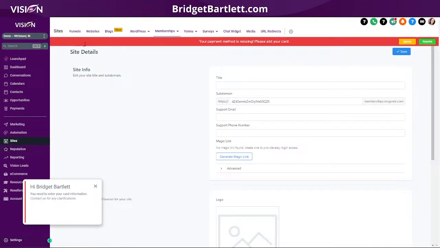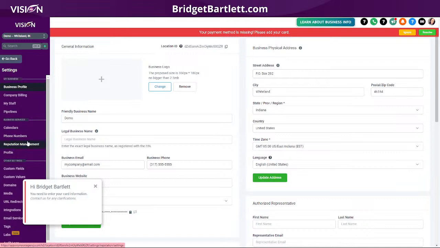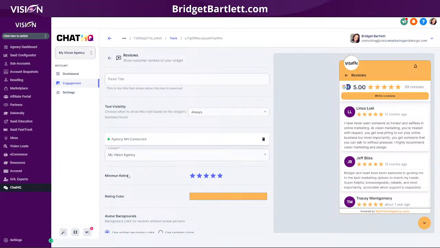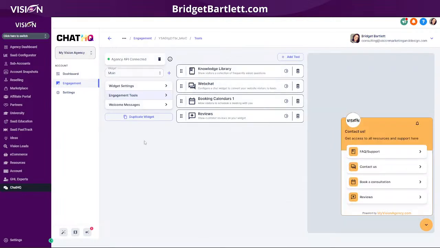If we go to the settings and we go to reputation management, if you have your Google My Business account connected, you can generate the link here and it will literally say place ID equals and then gives you a code. And that's what you're going to put inside the place ID. And that's what's going to bring in your Google reviews. Okay, so super, super cool. All right, so that is really how easy that is to set up.